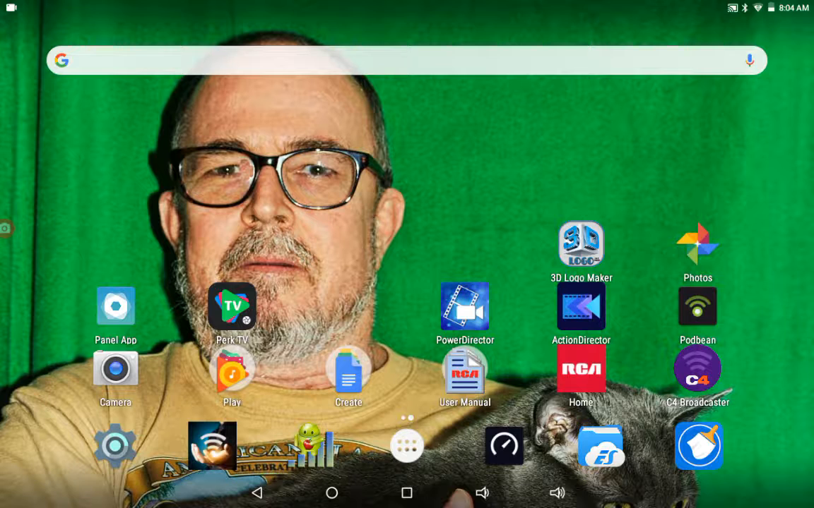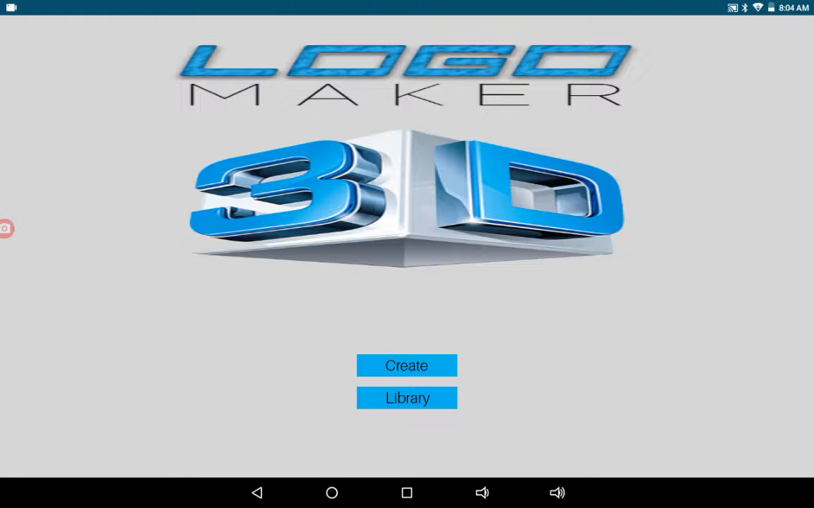Anyway, let's get into this. What we're looking at here is just my main screen, but if you look at the photos and go to the left, you see this 3D logo maker, that's the app. So let's tap on that, and I think it's probably going to flip me around to vertical. Okay, well, now we're still on landscape. That's fine. This is great.